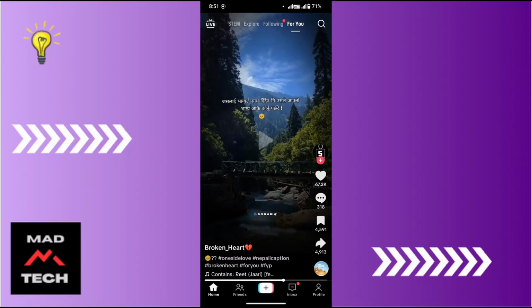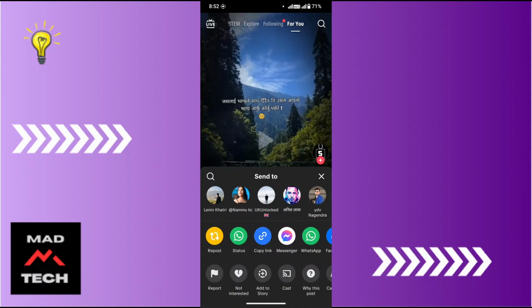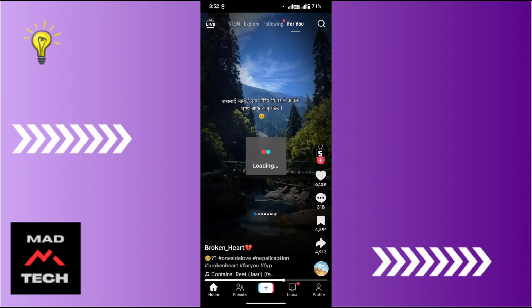Now to stitch a video, you have to tap on the share icon, which is available on the lower corner of the right side. So tap on it, then scroll, then you will see the option of stitch. So tap on it, then wait for a second, even for a minute as well.